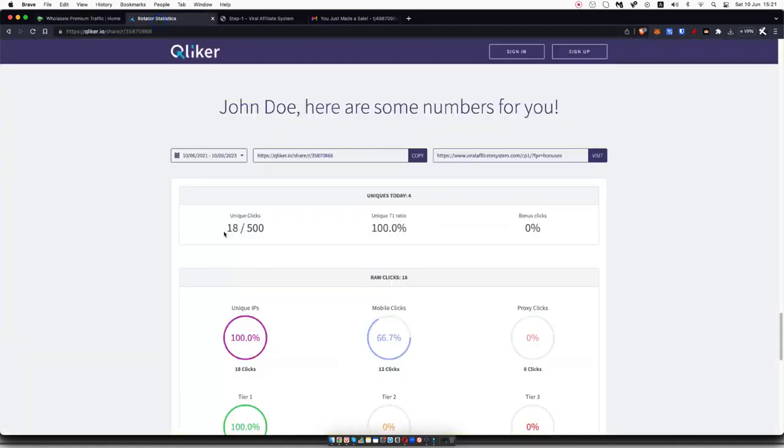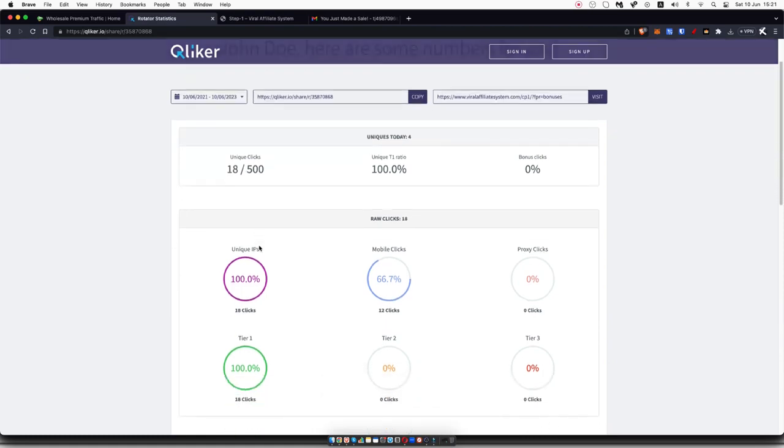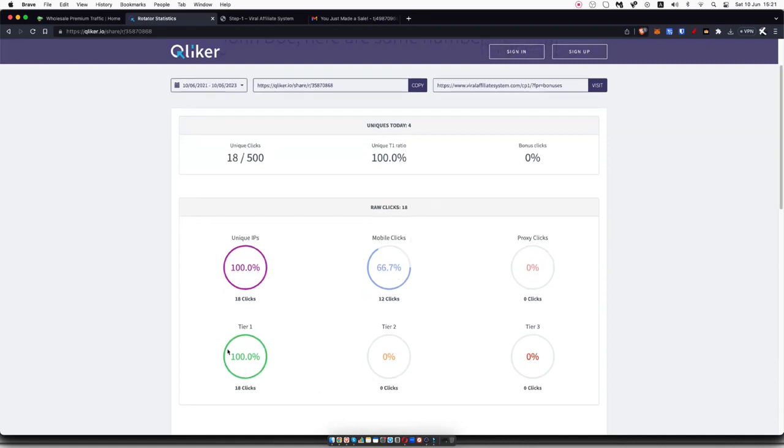So far as well, the opt-in rate from these 20 clicks has been around 40%, which is quite high, and around 30% of the people so far have been opening my follow-up emails. Obviously, that number will change as the whole 500 comes in. But as you can see here, the mobile clicks have been 66.7% so far, and it is 100% tier one like they promise.